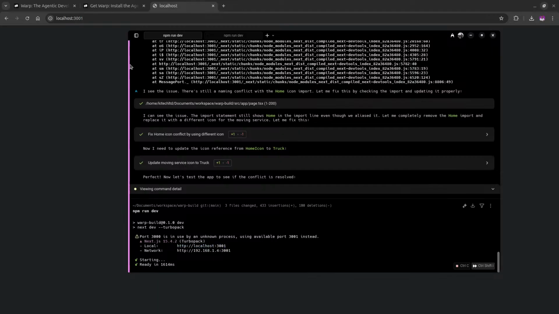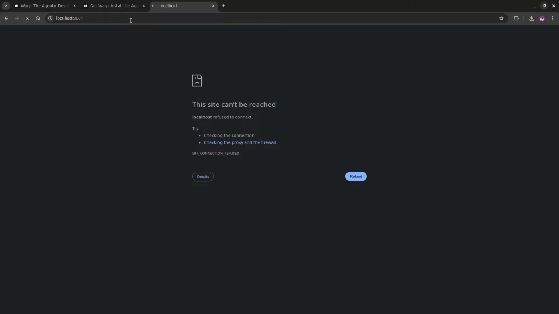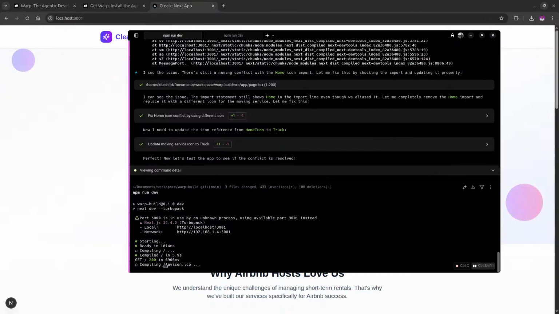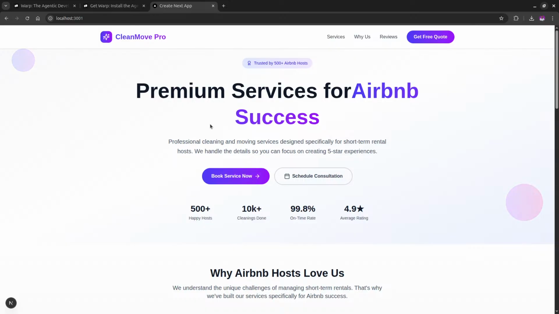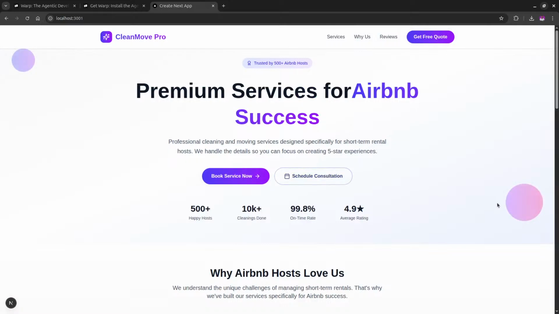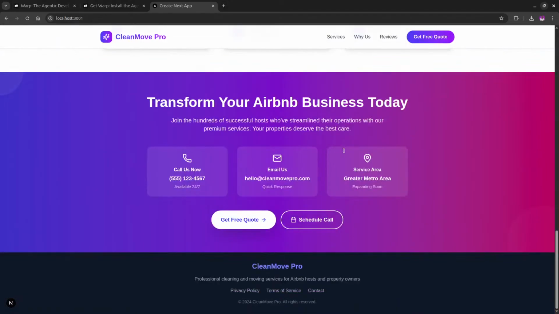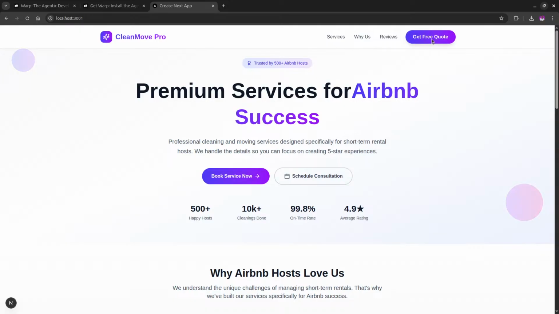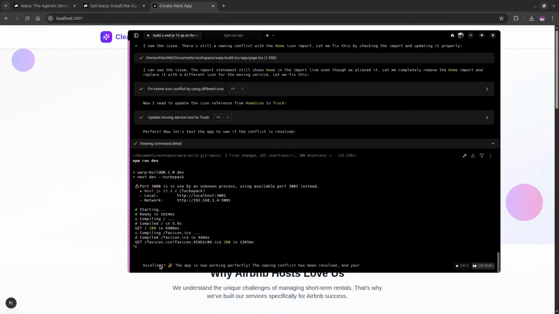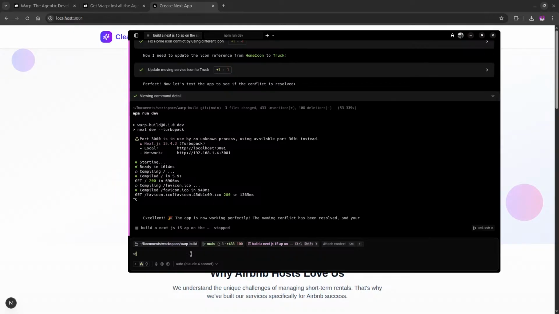Okay, so we are at localhost, so we're just going to give it a nice refresh. And okay, there's no error. Oh, okay, not bad, not bad at all. So we have nice animations for the circles. We have schedule a consultation or book service now. Okay, not bad. The landing page looks more modern. Now I'm just going to stop it, and I'm going to say, what else can we do?